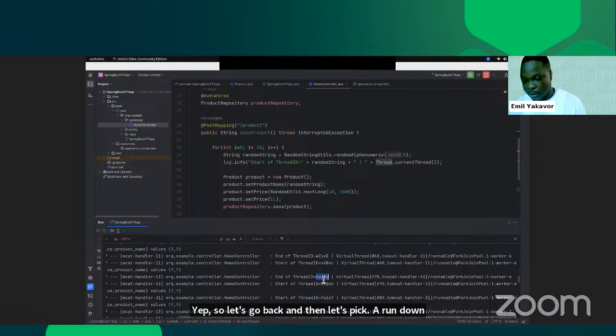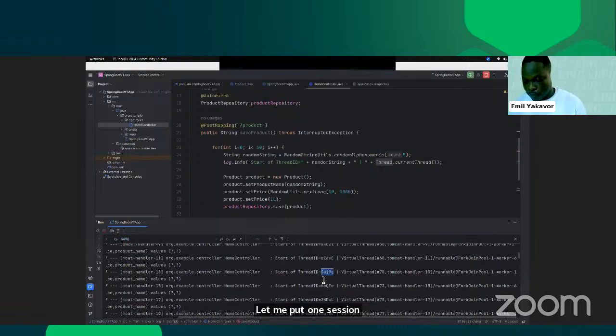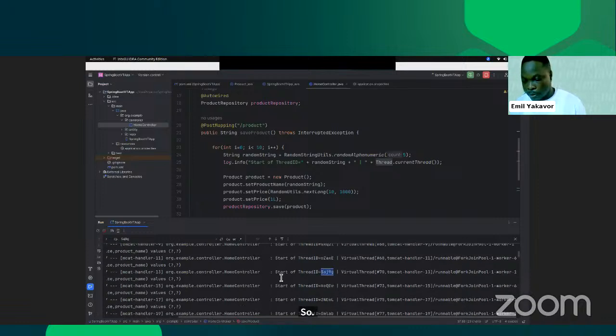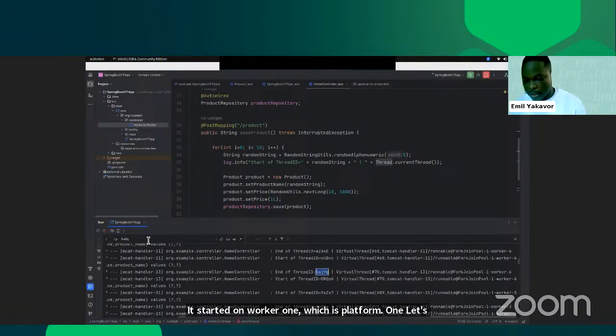Let me pick one session ID. So let's look at this. This is the start of thread SAJ9G. The thread ID is 71. It started on worker 1, which is platform thread 1. Let's look at when the thread ended. At the end of thread, the same session ID, the virtual thread is 70. We realize that it moved from platform thread 1 to platform thread 6.